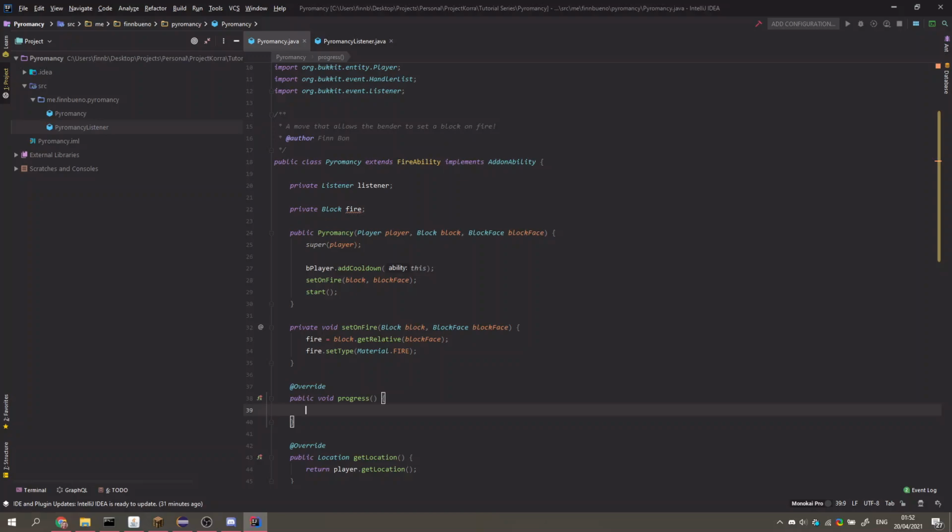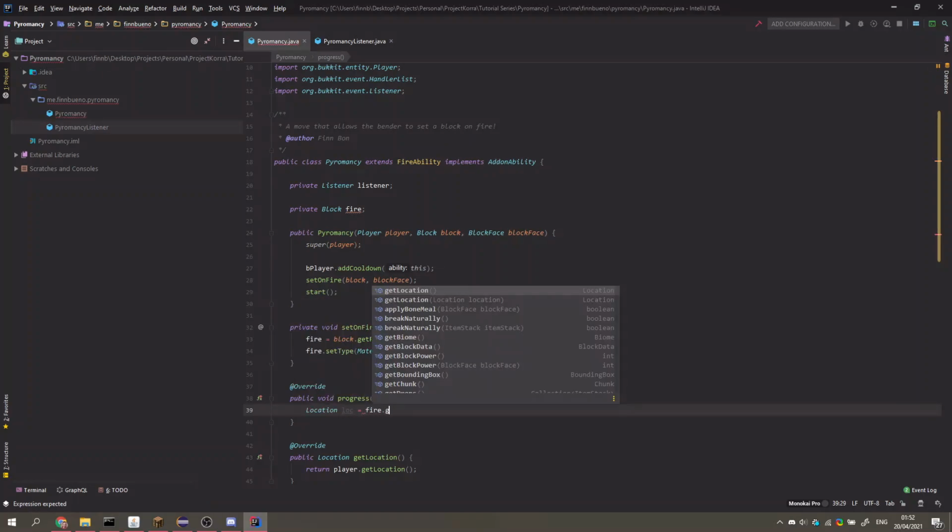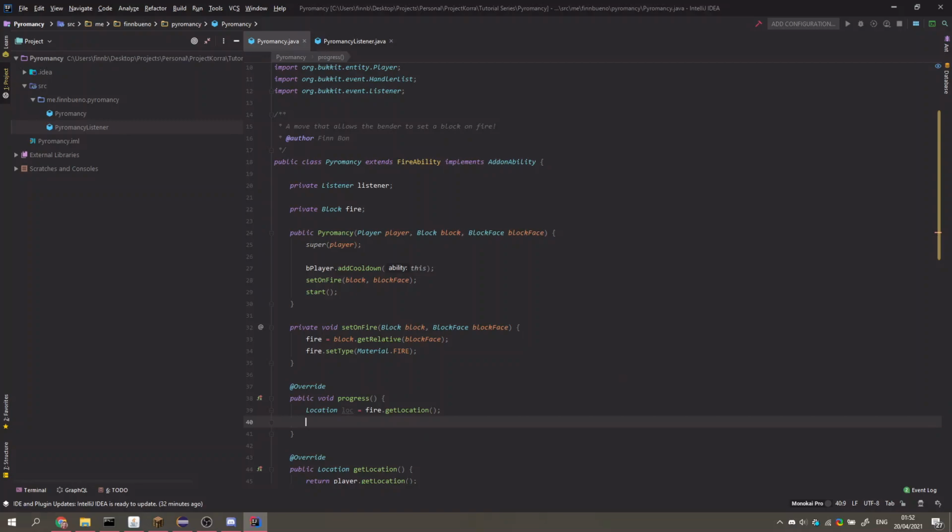Alright, now that we've saved this block into a variable, we can just grab it in the progress method and spawn some particles around it. So first off, let's get the center of the block. First, we are going to grab the location of the block by doing fire.getLocation, and then we are going to add to that location 0.5, 0.5, 0.5. When we call getLocation on a block, it's always going to be in the corner, in the very lowest, most to the left, most to the back corner. So by adding 0.5, 0.5, 0.5 to every axis, we move the location to the middle of the block.